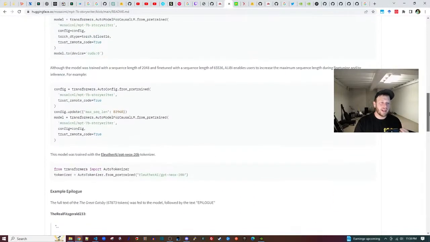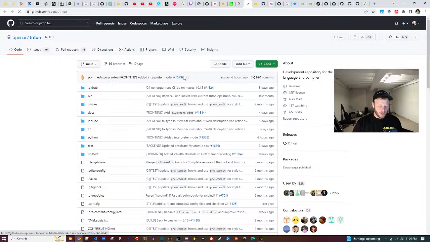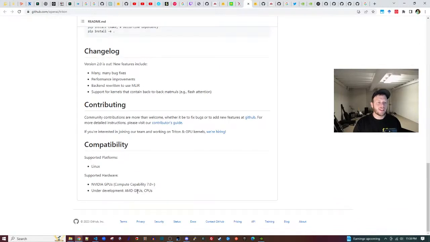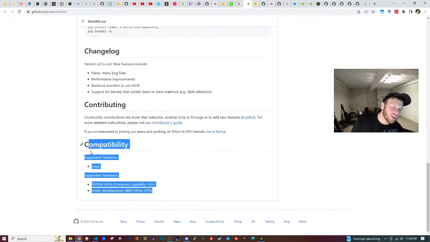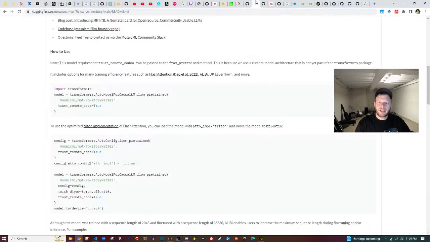So maybe I can derive system requirements from these items. I'll tell you what I did, and then we'll see if I did that wrong. I said, oh, it uses Triton implementation, let me go read about that. So you go over here to Triton, and Triton does have supported hardware. It says NVIDIA GPU under development, and this other stuff. I have an NVIDIA GPU, but it's dated. So my question is, compute capability 7.0, what is that? I don't know. What I did is I just Googled compute capability.